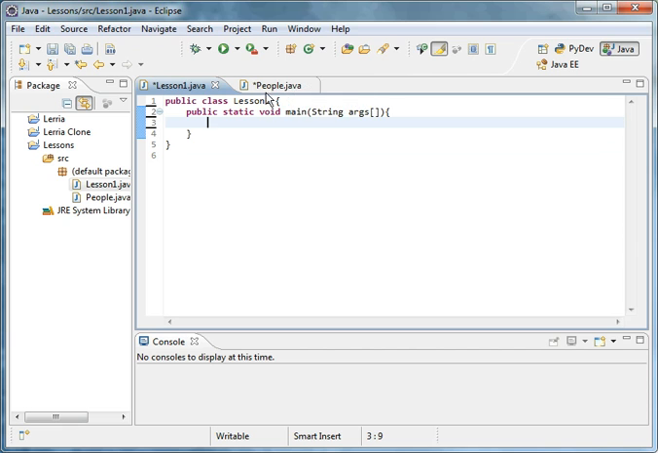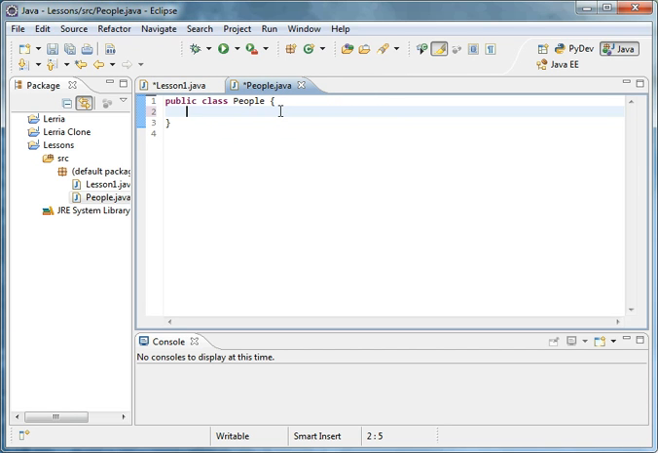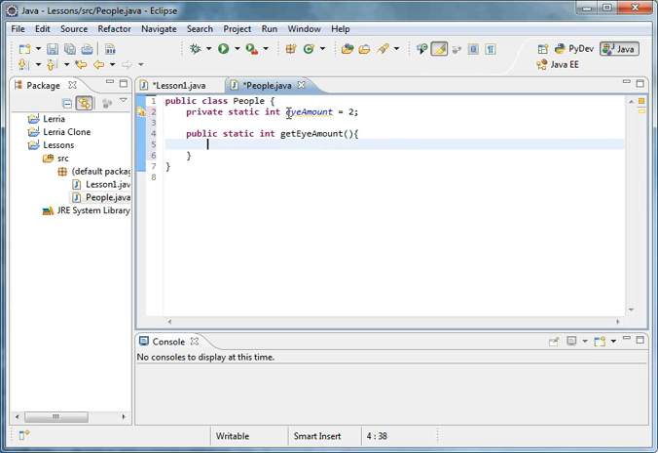Let's say we wanted a field in here, and we'll do private, which means that it's only for this class. Private static int I amount equals 2. How many I's do people have? They have 2. And then we'll have a public static int getIAmount, and let's say it will calculate I amount. We'll just return I amount, right?